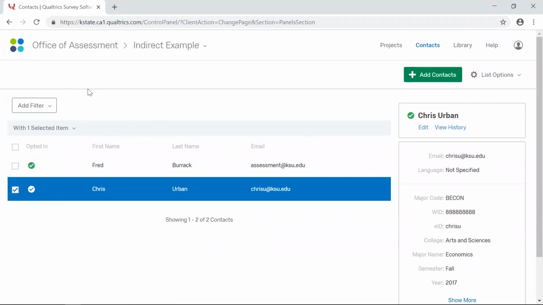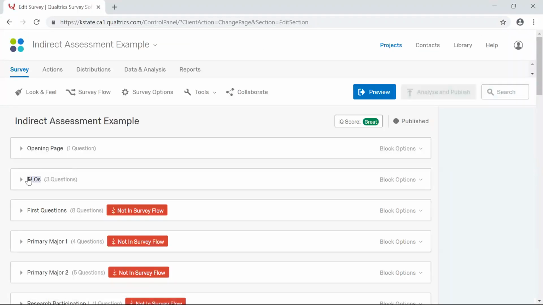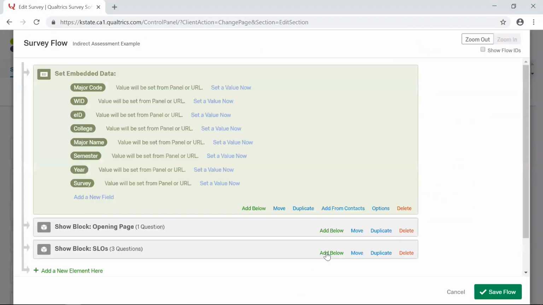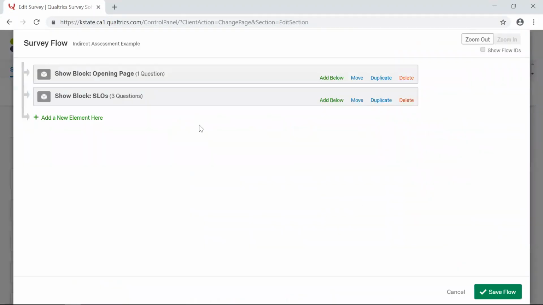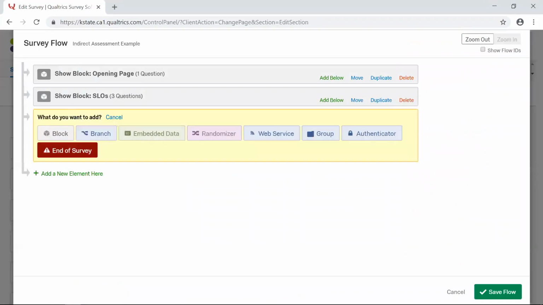Once I have the contact list created and uploaded, if I go back to the survey itself, what I need to do is link the embedded data from the contact list with the survey so that I can use it in the survey. To do that, you have to go to the survey flow, and I'll delete the one that's already there, and I'll add it. So I'll add a new element to the survey flow, and you'll see I have a block for my introduction, a block for the questions in my survey. And now I want to add a new item that's embedded data.